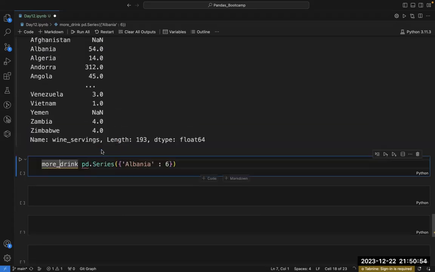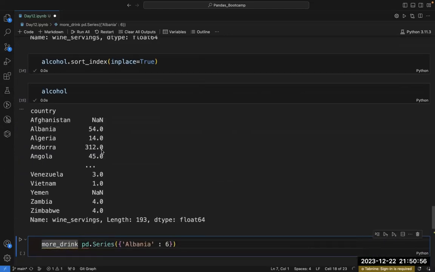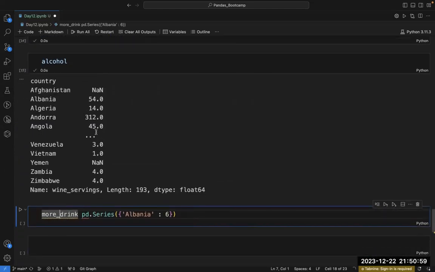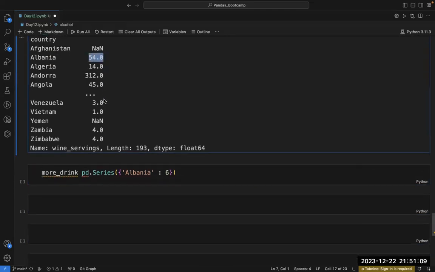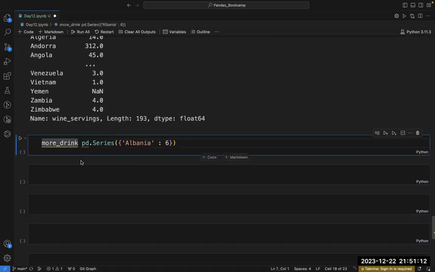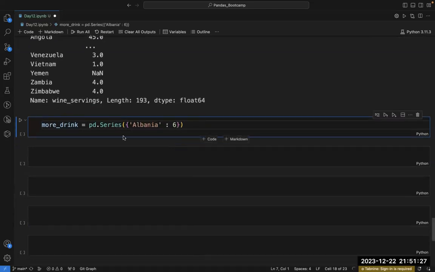This is my pd.Series. And if you see here, in my original alcohol series, there is one index by the name Albania, and this index has the value 54. Now I am creating one more series, and the name of this series is more_drinks. In this series I am putting only one index, Albania, and its value is 6. Got it? Now let's create this series.